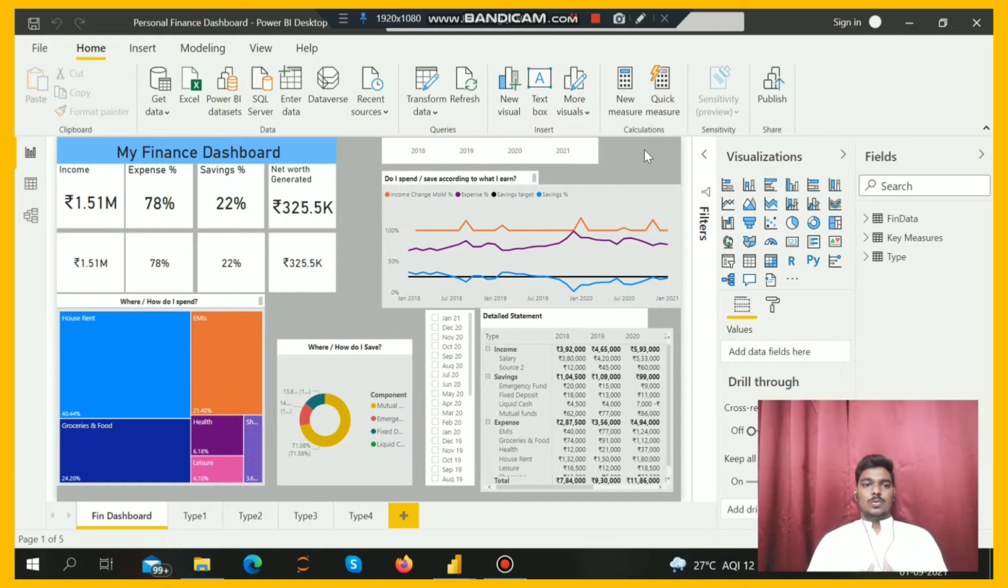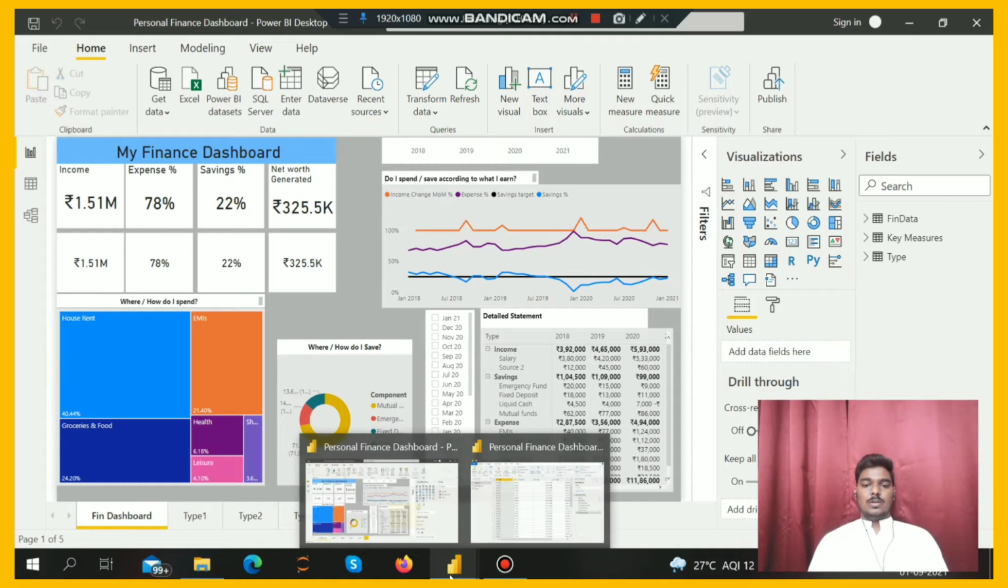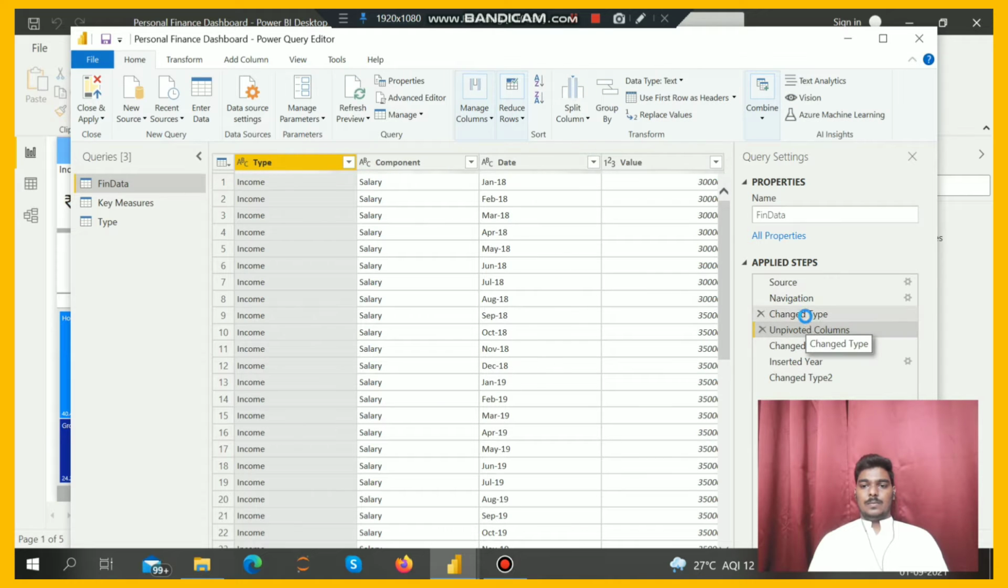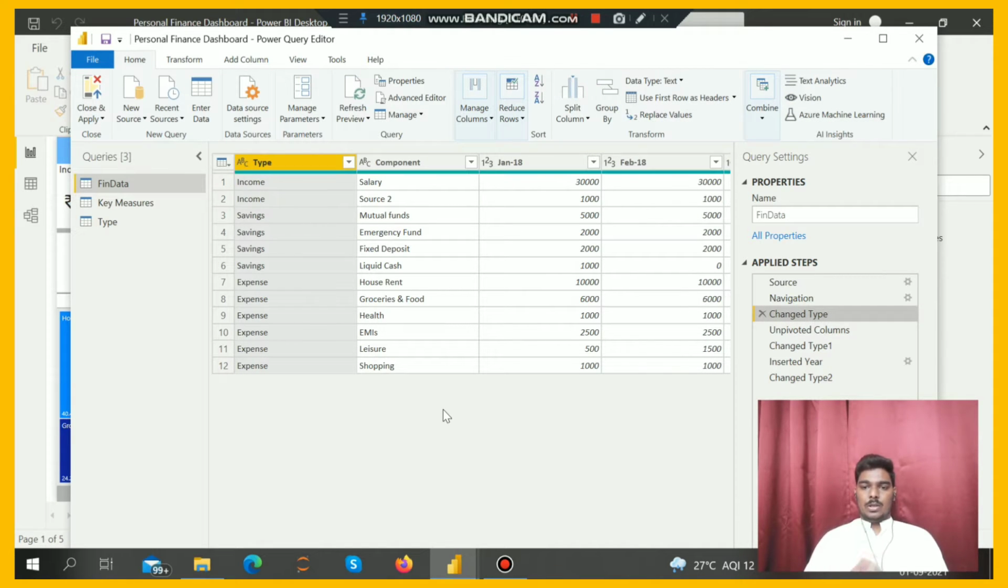Hello. So here we are. Today we are creating the finance dashboard. We have finance data, so firstly let us look at the data. Okay, so this is the data. Visually we have something like this. The data is of January 2018, February 2018 and likewise.